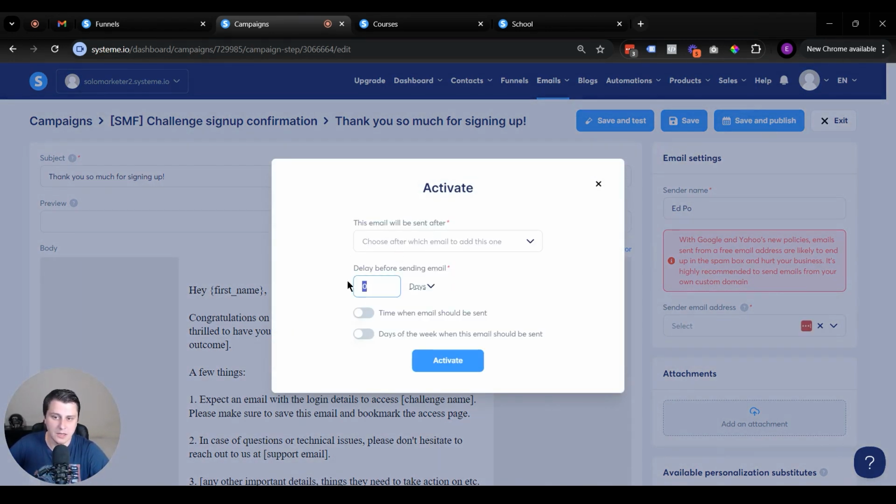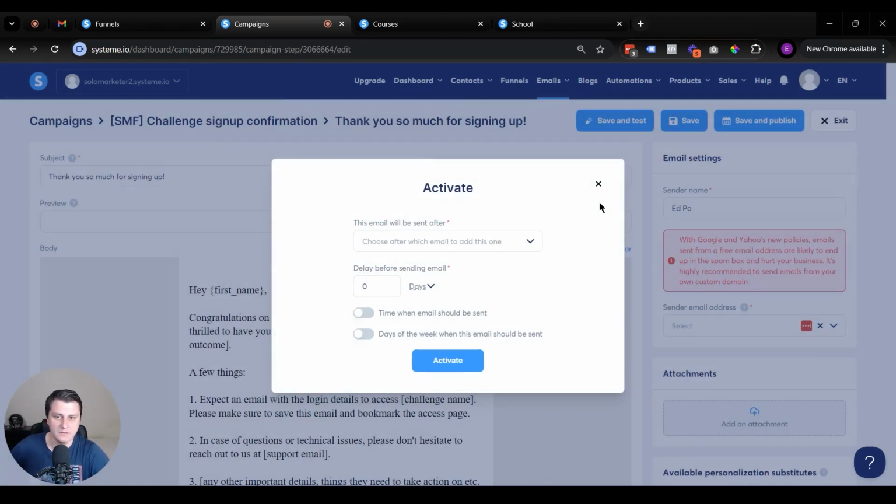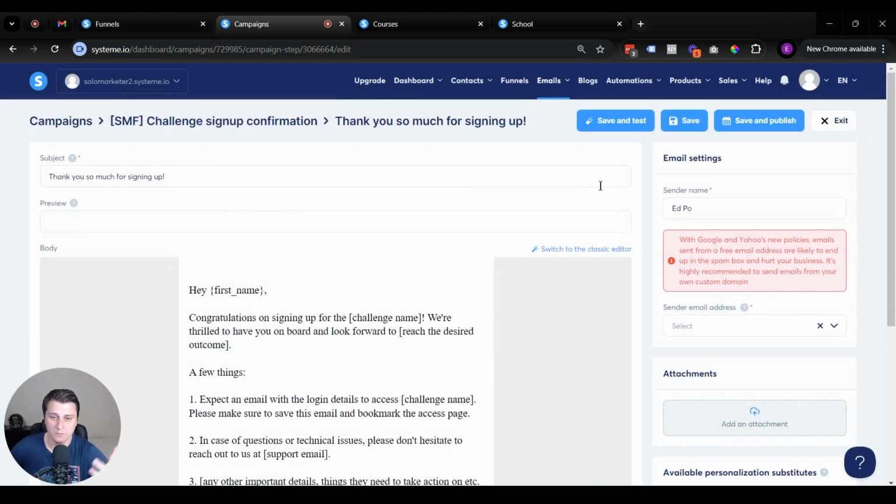I usually send it out 0 days after they sign up, or essentially hours, minutes, whatever it is. Activate it. Yeah, it doesn't let me because I don't have a sender email address connected. So make sure to go to settings and do that, obviously. That's just a given with a system.io account or any similar platform or tool.